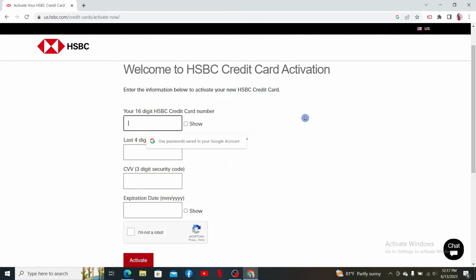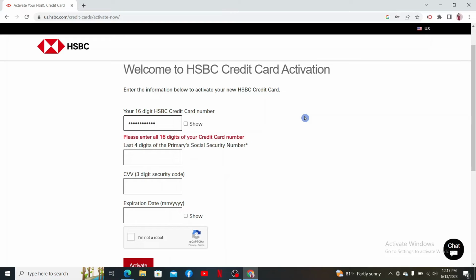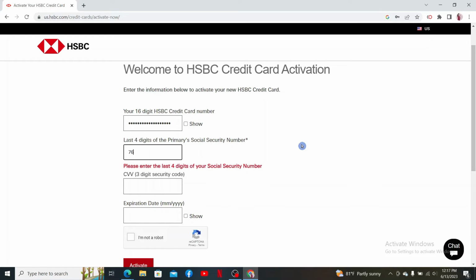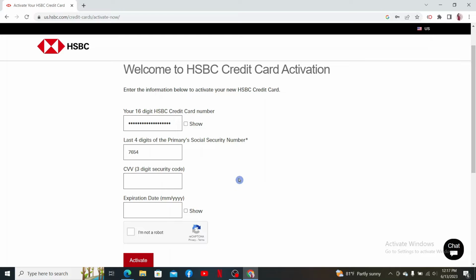First, make sure to enter the 16-digit credit card number. Your credit card number will be available right on your HSBC Mastercard or credit card. And now, enter the last 4 digits of your social security number. The 3-digit security code will be available on your credit card itself.